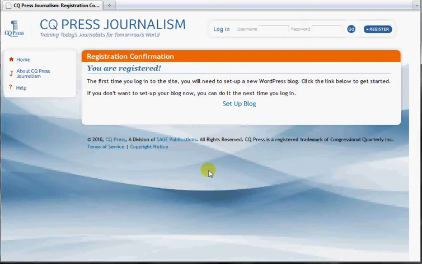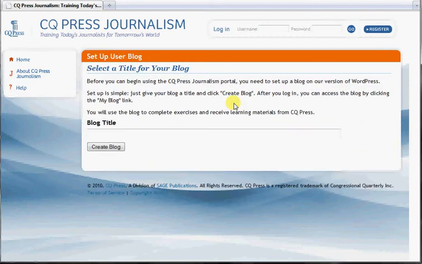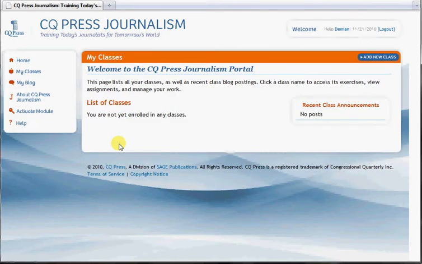Now, the first time I log into the site, I need to set up a blog that I'll be using to complete some of the online exercises. I can start setting up the blog just by clicking this link right here. The blog needs a title, so I'll enter that. And it'll take a couple of seconds for the blog to set up. And once it's done, I will be logged in to the CQ Press journalism website.